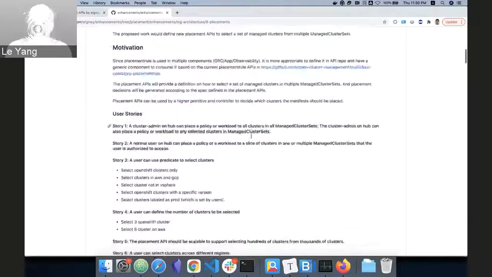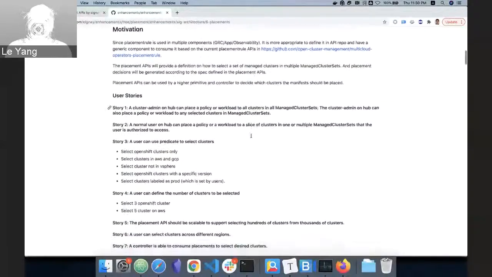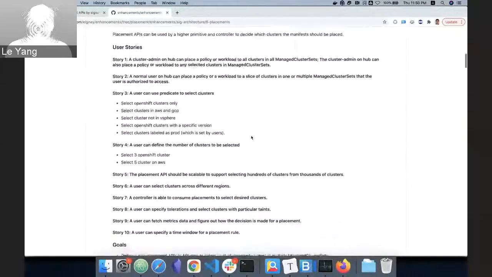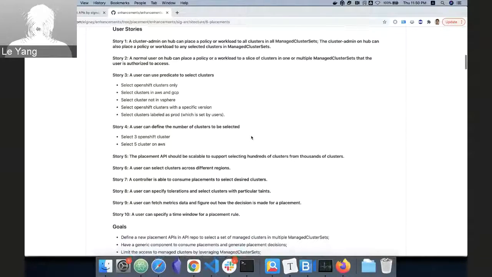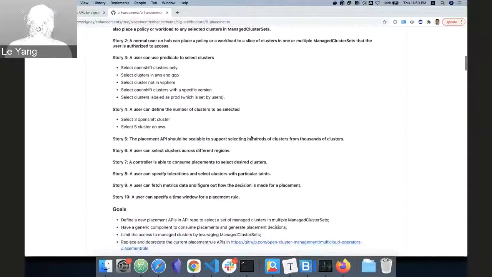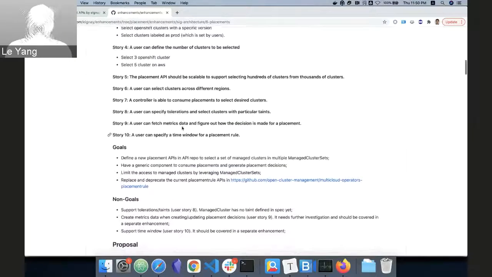We have already collected some user stories for placement APIs, but not all of them will be covered in this proposal. For example, we may need a separate enhancement proposal for those three user stories.